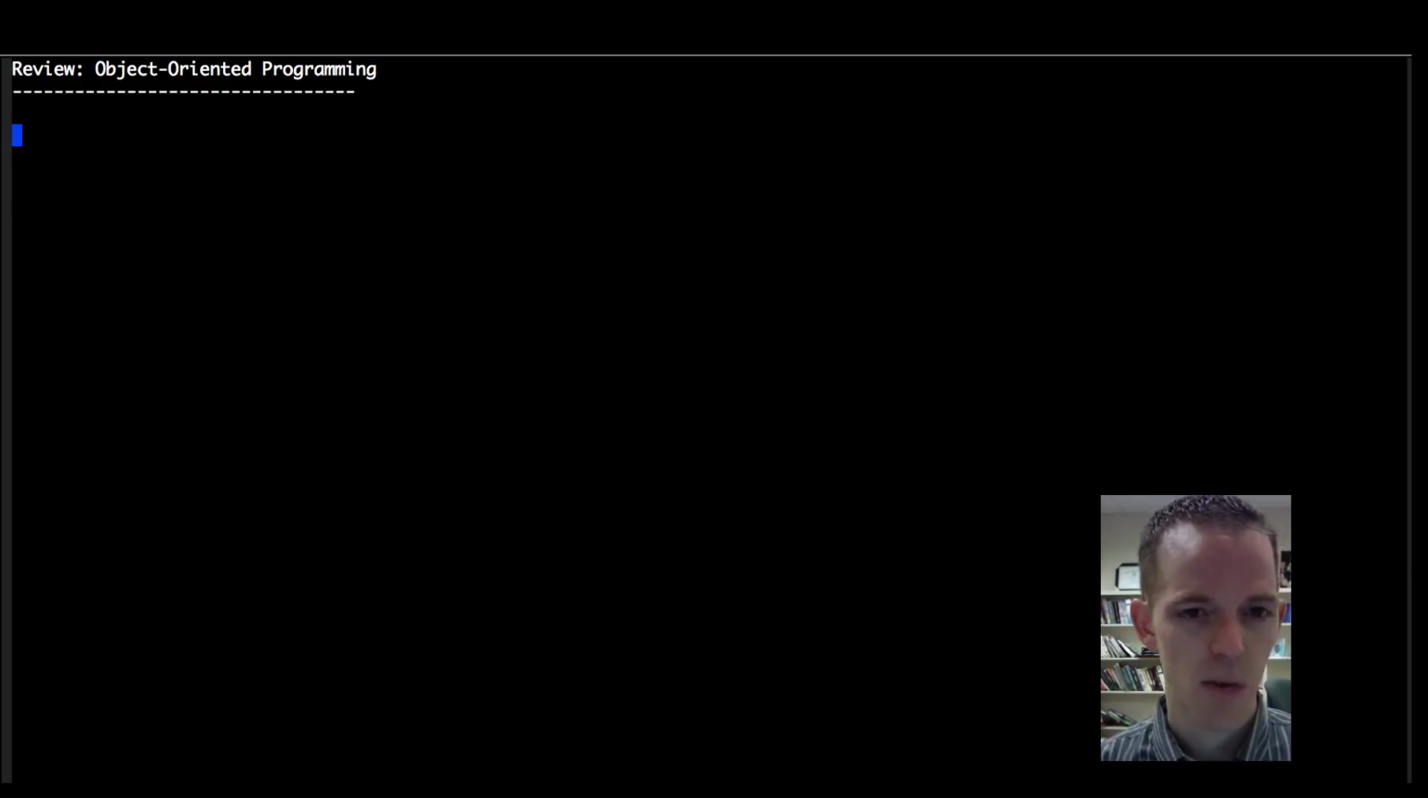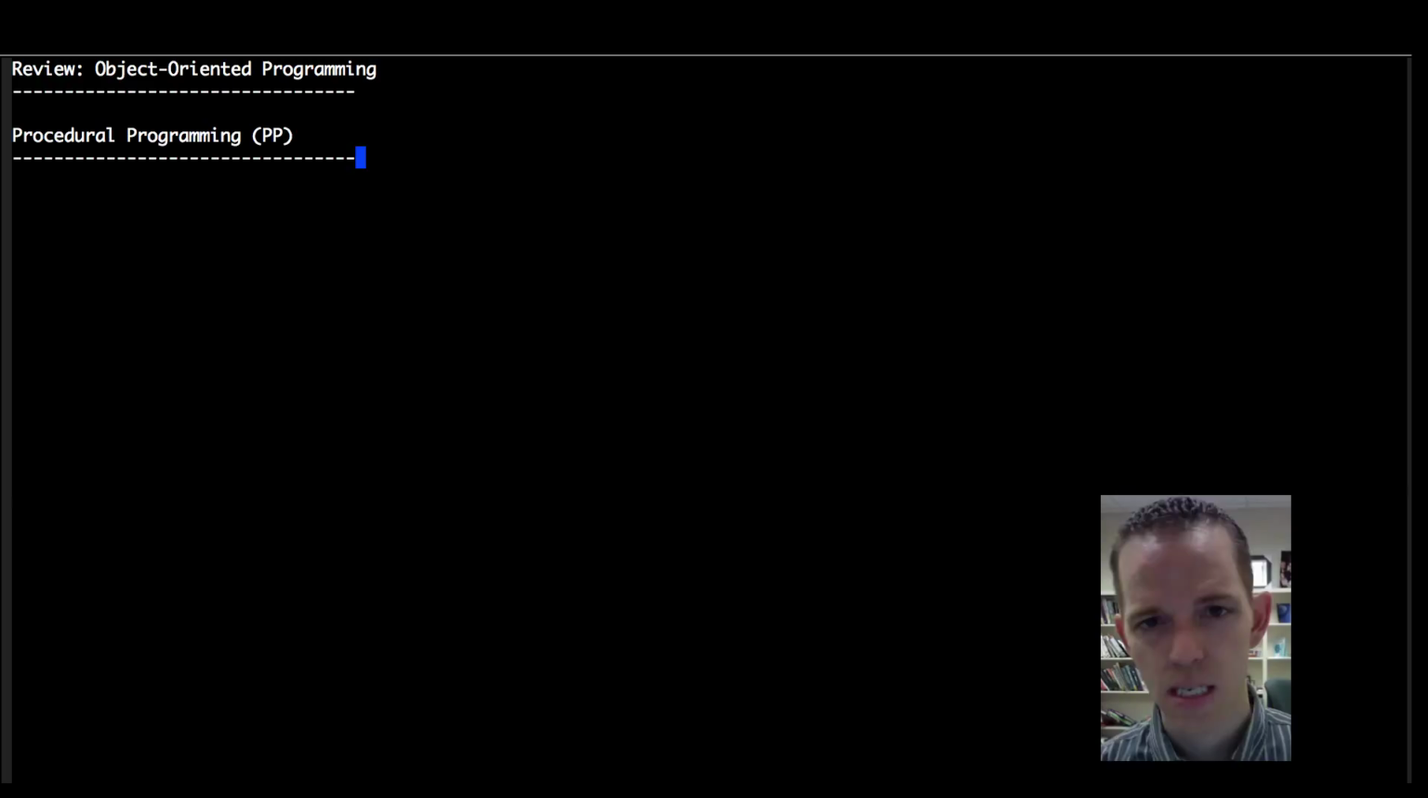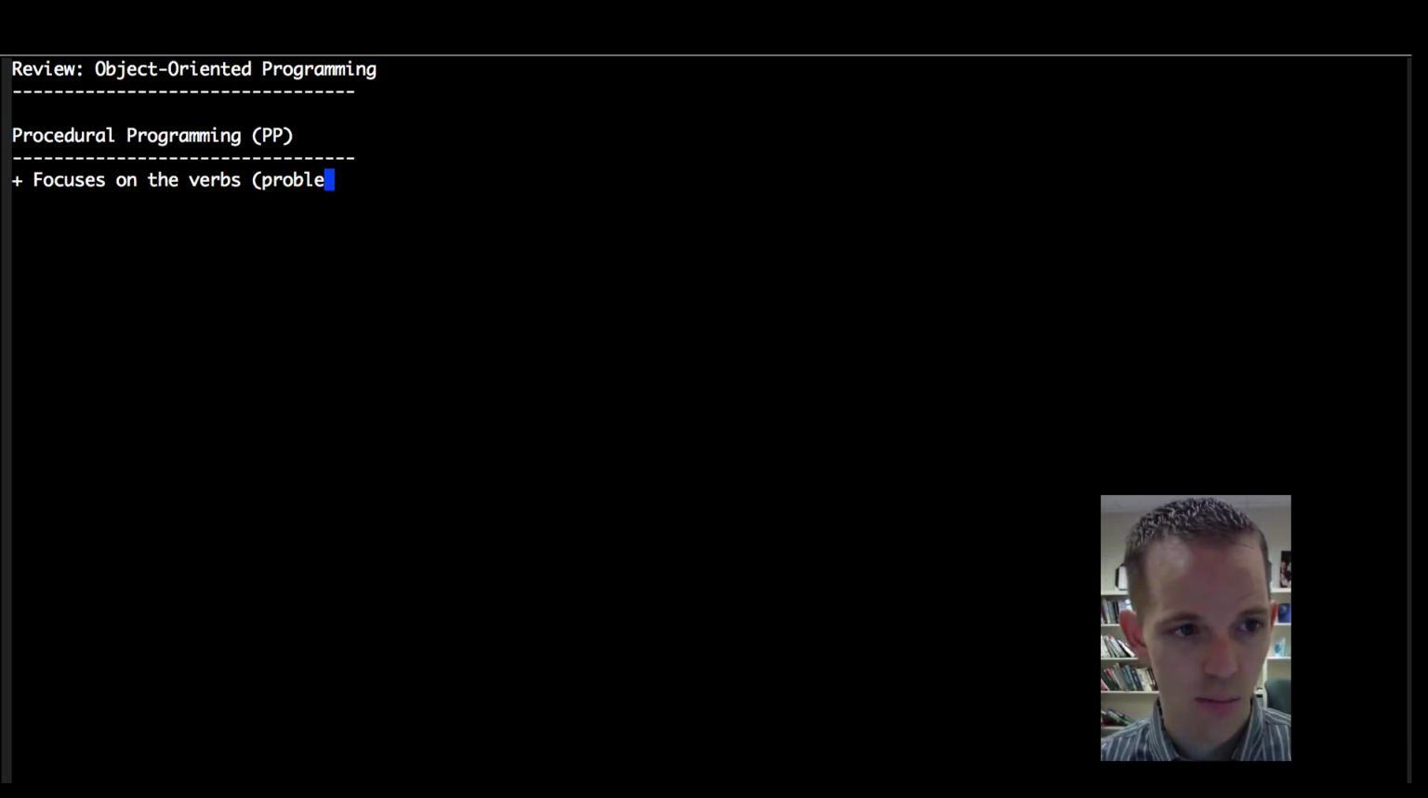So back in the caveman days when we started programming, what was typically done was procedural programming, or abbreviated PP. Procedural programming is often found in languages like C, Fortran, Pascal, etc. And what the programmer focuses on are the verbs in a problem specification. It focuses on the verbs, the action words in a problem specification.